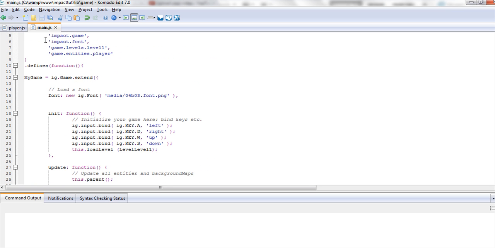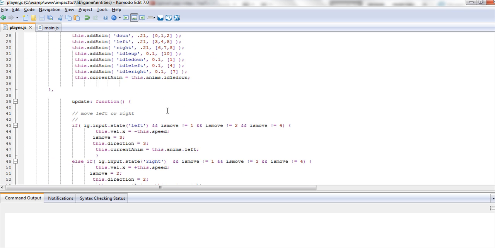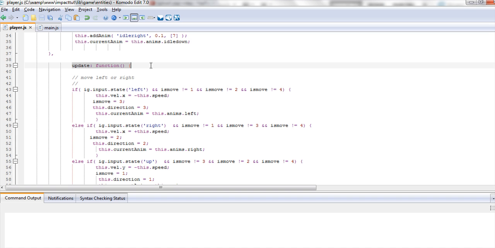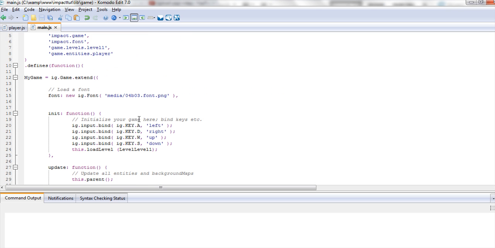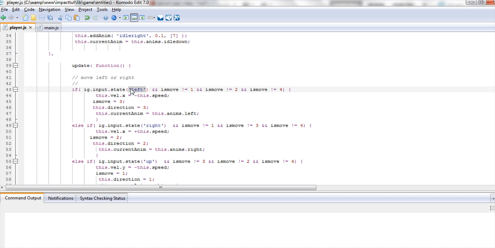Anyway, so if we go back to player, and now we look at our first, inside of our update function, that means it's constantly running. If the input state of left, now it knows what left is because we've defined it here, left equals that key A. So that's how we binded it. We binded the word left inside this input state to equal that A key.